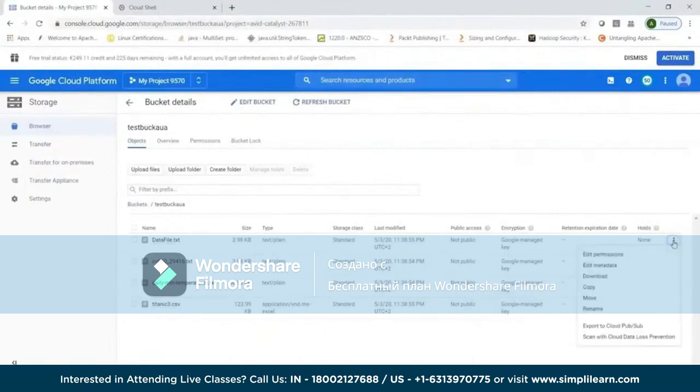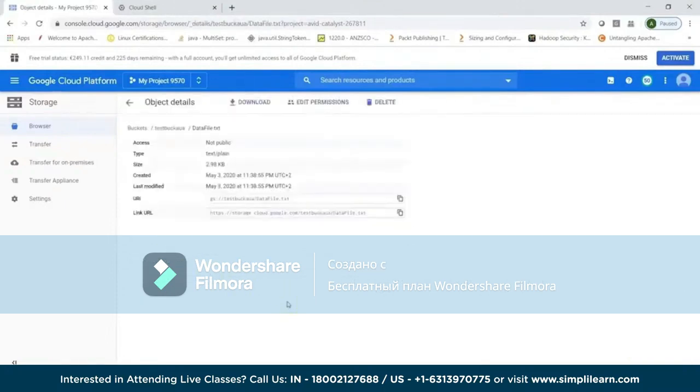I can look into options here which say edit permissions, edit metadata. If you would want to download it, if you would want to copy, move, or rename it, if you would want to export to a different service called Cloud Pub/Sub, which is a publish-subscribe messaging system, you can. You can scan the data. Now you can click on a particular file, and that basically shows you the URL, which basically allows you to access this file. You can try copying this. You can click on download and download this file.